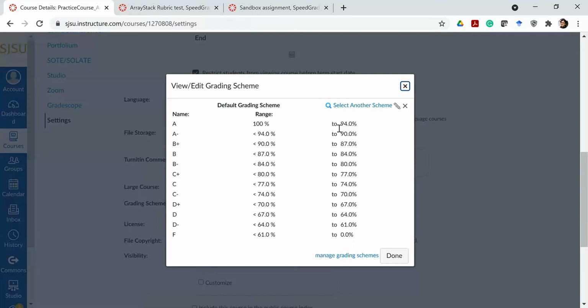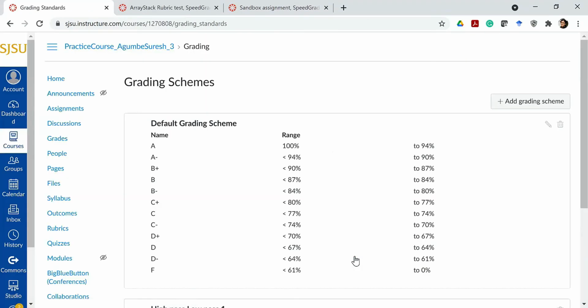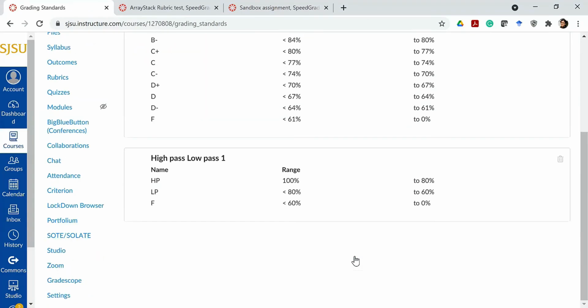But if you want to add a grading scheme, when you set the grading scheme, you can see an option to manage grading schemes. And over here, you can set any grading scheme that you want. And that's the one that will be used in the assignment or whatever else you want to use it for.